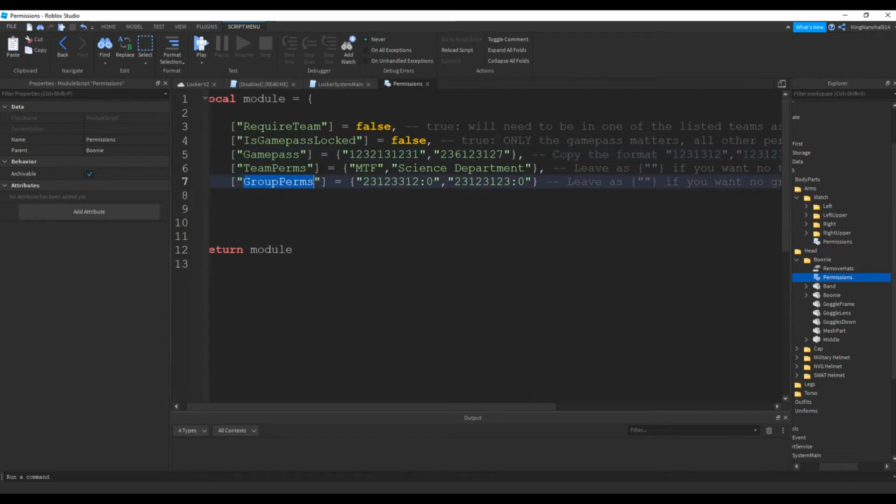And then the final one is group perms. What you want to do for this one is add a comma, open quotation marks, put in the group ID, so the ID of the group you want, and then do a colon, and then put in the rank ID of the minimum rank you want in that group to be able to access it. So let's say we have a rank called Sergeant, and its ID is 50, and we want Sergeant and above, then we'd just put 50.